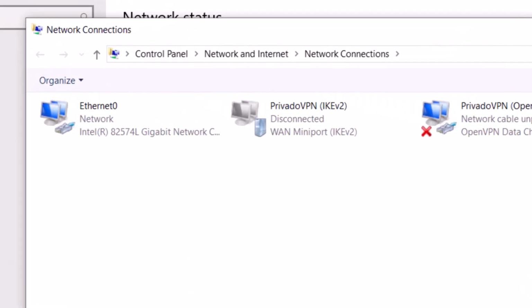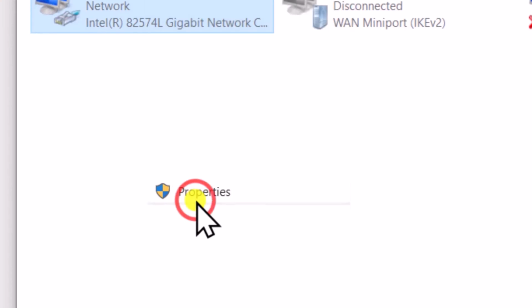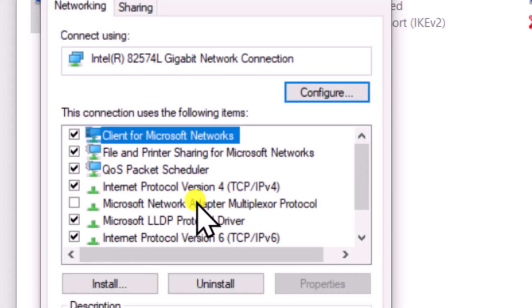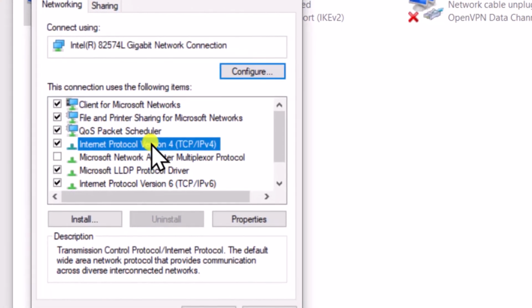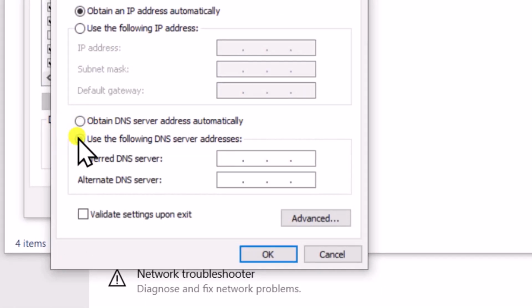Right-click on your active network. It could be Wi-Fi or Ethernet. Select Properties. Here, click on Internet Protocol version 4. Then, Properties. Click on Use the following DNS server addresses.